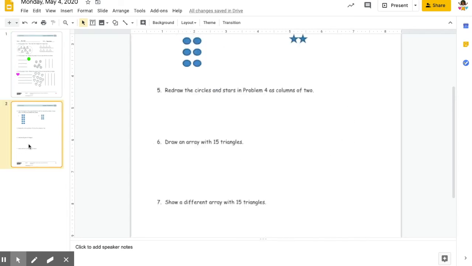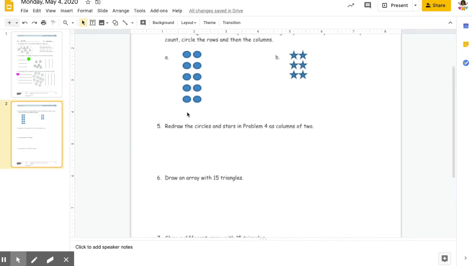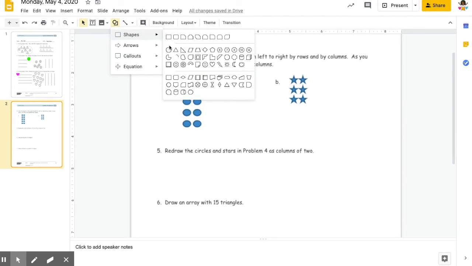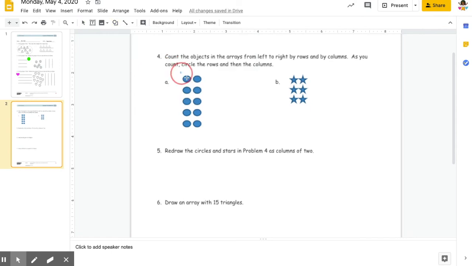And then when you get to the second page, it says count the objects in the arrays from left to right by rows and columns. As you count, circle the rows and then the columns. So go to your shapes. And I'm going to show you 2 different ways you can do this. You can circle. So again, make sure you go to transparent.